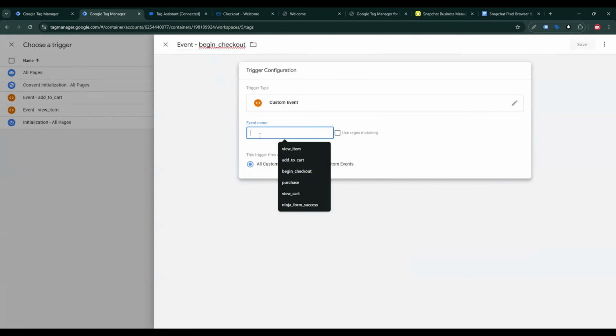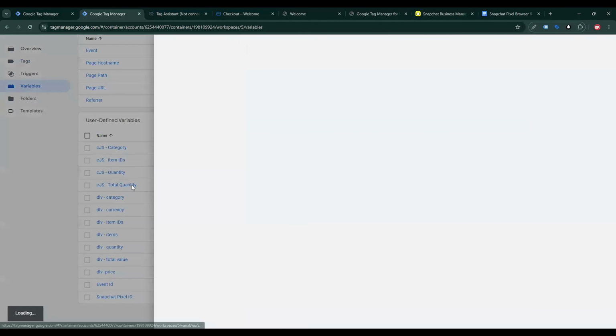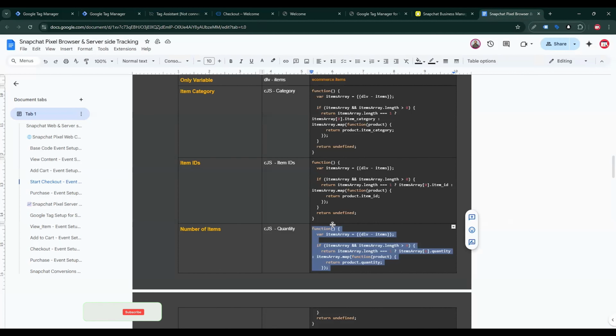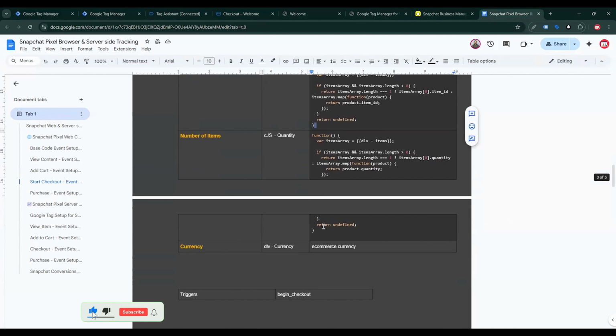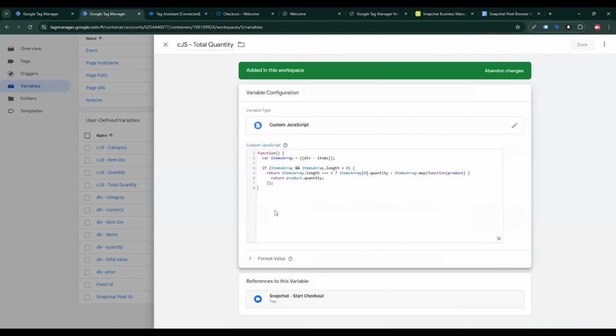I need to check whether our setup is perfectly okay or not. So here it is showing an extra error. So I need to fix it. So go back to the Google Tag Manager variable section, then find CJS total quantity. So copy this part, I missed this part, then paste here. Then click on save. Then again click on the preview button.